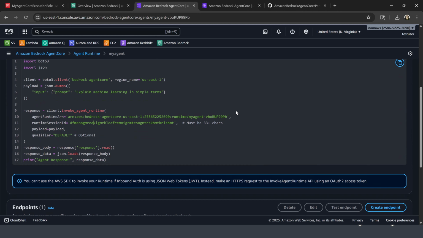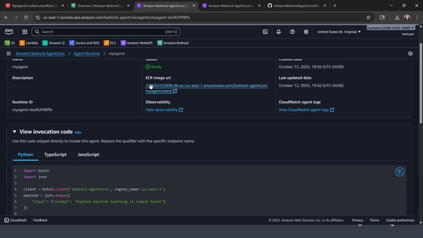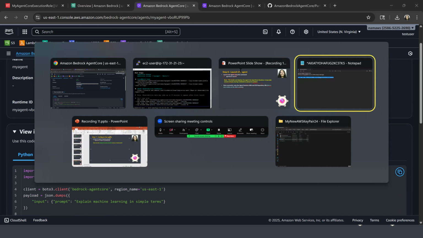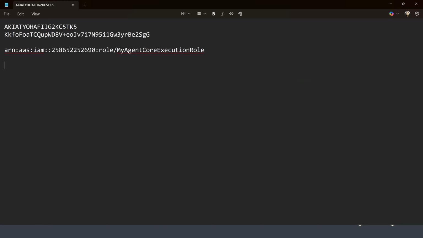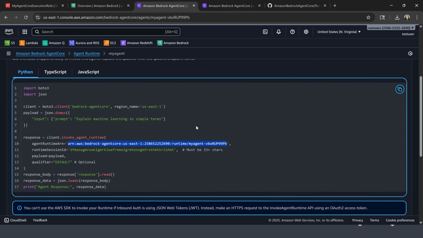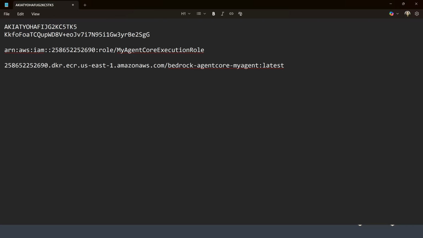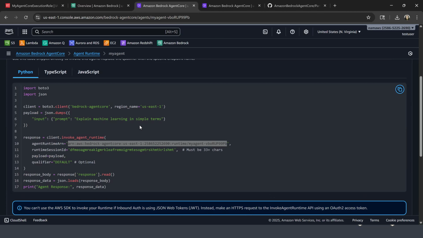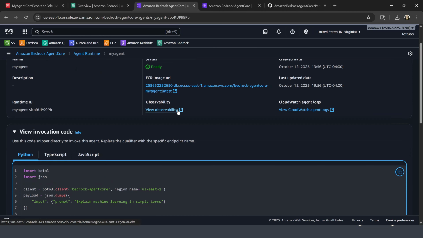Now, what we have to capture is this. Okay, so Control C. I'm just capturing this. And our ARN. So this is the ARN. And remember the last three of your ARN. So 9PB. Okay, and there you have observability and you have CloudWatch agent logs.